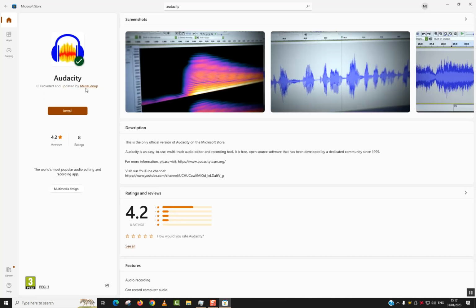Provided and updated by Muse Group. That's it. Click on install. The installation process should start and the download and installation should be automatically done. And after a few minutes, 1 or 2, we should be prompted to open the application and to run it.